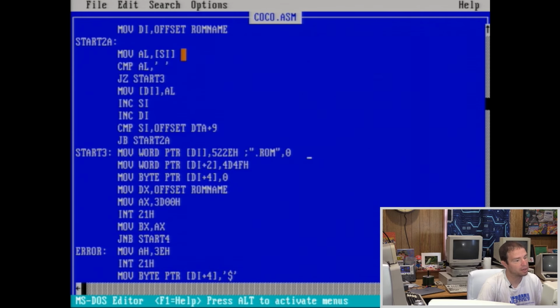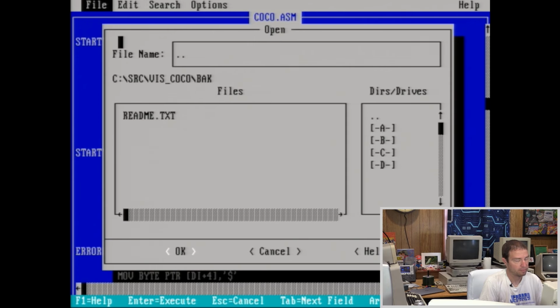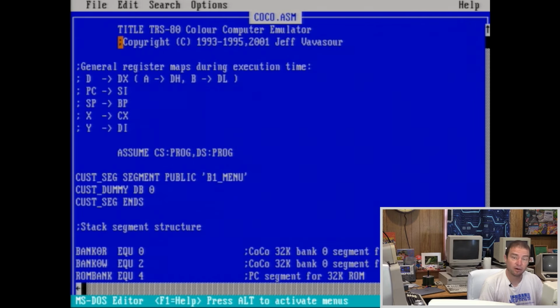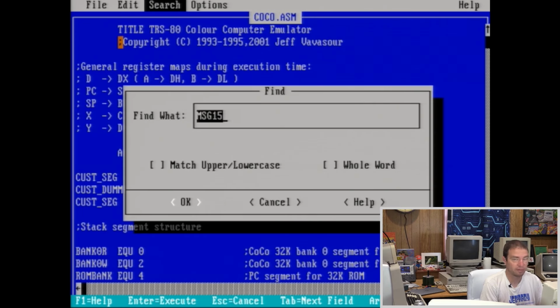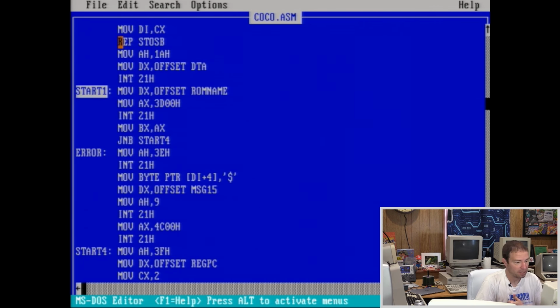So let's take a look at what I did. So let's open coco.asm. And now, I'm going to search for start1. Search find. Instead of searching for the messages, I'm going to search for start1. And here we go. And you can see here, we have simplified the code quite substantially.